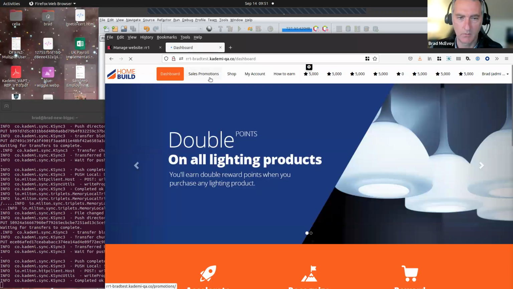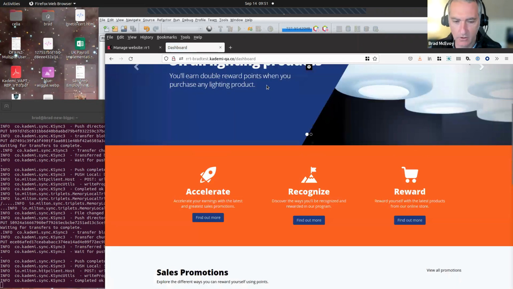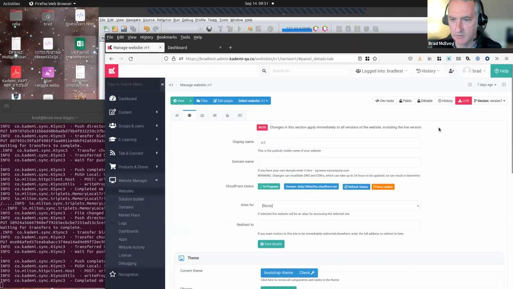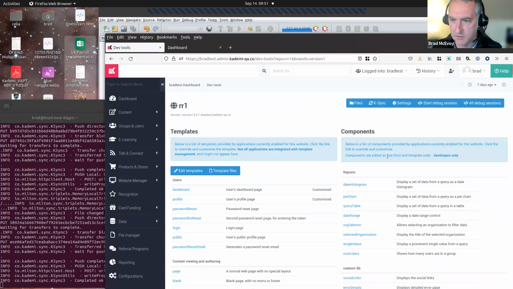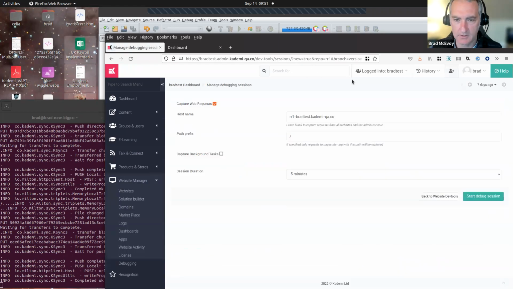Okay. So let's say this dashboard was running slow or was having some errors, so we want to debug it. We're going to jump over to DevTools for the website. I'm going to start a debug session, and you can see it's enabled capture web requests, and it's put a host name in, and a path prefix. That means it's going to capture requests from every page in the site, everything that starts with a slash. I'm going to run it for 5 minutes.